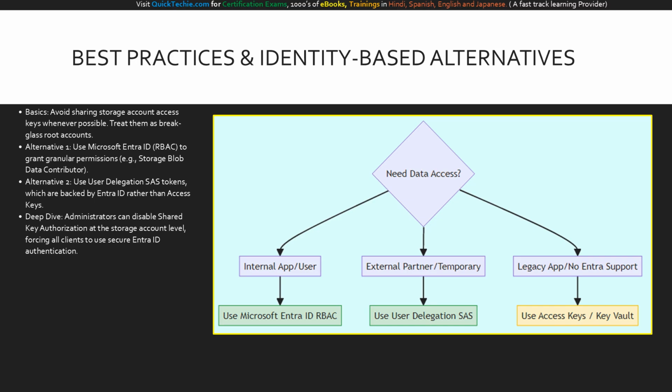Alternative 2 is using user delegation SAS tokens. Unlike standard SAS tokens, these are backed by Entra ID credentials, not the master access keys. For our final deep dive, if you want to ensure maximum security, Azure allows you to completely disable shared key authorization at the storage account level. By flipping this switch, access keys are rendered useless for data access, forcing every single application and user to authenticate securely through Microsoft Entra ID.